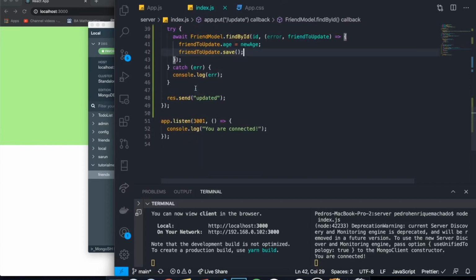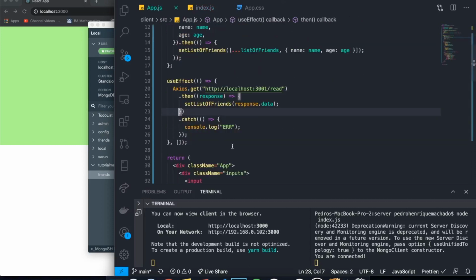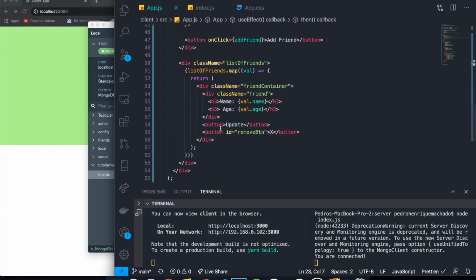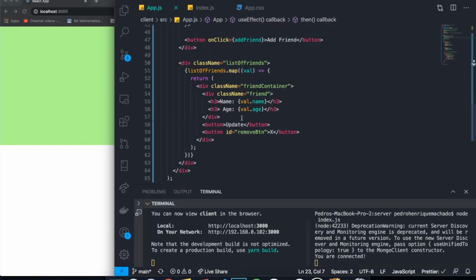So now that we have the route done, let's make this change in our frontend. So we're going to come here to the app.js and let's do something. We have an update button, right? We want to be able to click on it and it will basically call a function, right? So what do we do? Well, we're going to come here and pass this an onClick event. And inside of it, we're going to pass a function.